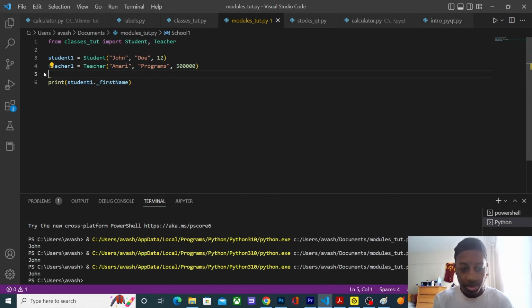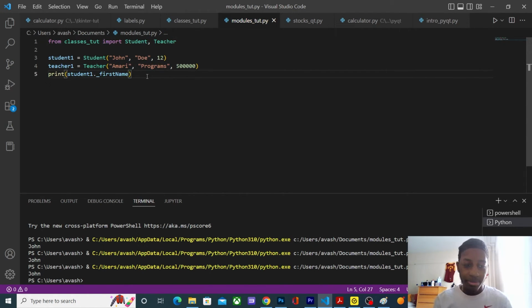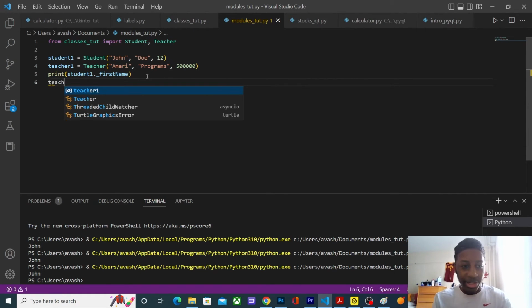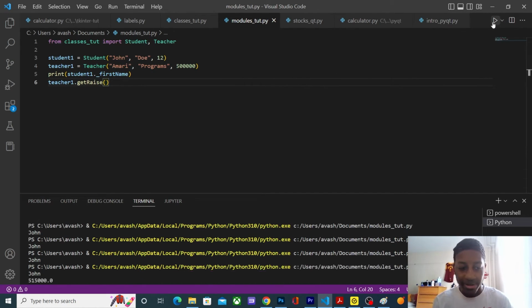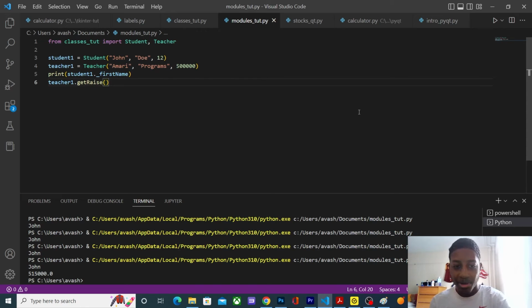All right. So again, we have access to these student and teacher classes because we imported them using from module name import our classes. And again, we also have access to the methods. So I know that teacher1 has the get raise method. This is public, so I can use it. It will increase the salary and then print out the salary. So it was 500,000. Now I make 515,000 a year.